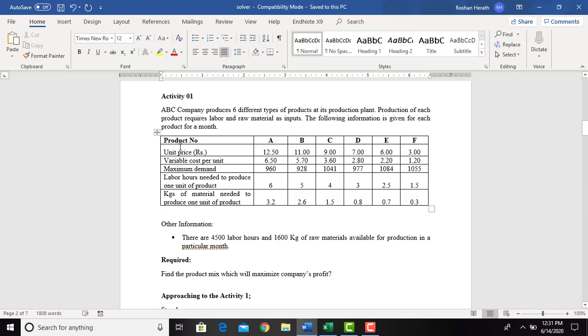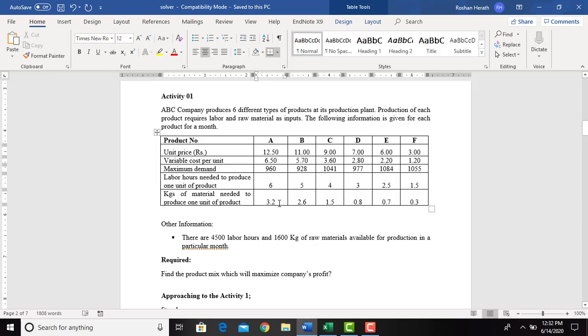The following information is given for each product for a particular month. Okay, so you can see that they have taken products like A, B, C, D, E, F. 6 products are there. The selling price is given, the variable cost of this product is given, and also the maximum demand of each of these products are given. And then the labor hours needed to produce 1 unit of product is given. Product A takes 6 labor hours, B takes 5 labor hours, C takes 4. Likewise, it is being given. Then it gives you the kilograms of material needed to produce 1 unit of product. In order to produce product A, it takes 3.2 kilograms of material. To produce B, it takes 2.6 kilograms of material. C, it takes 1.5. Likewise, it is being given.